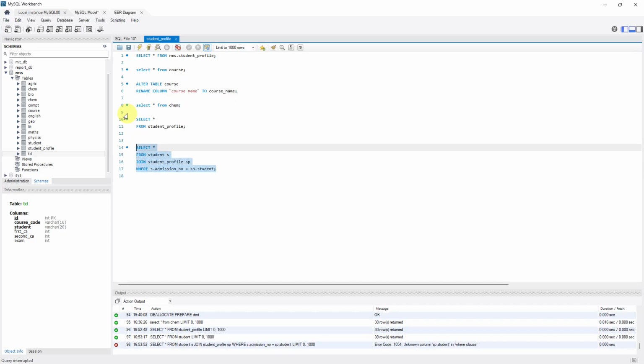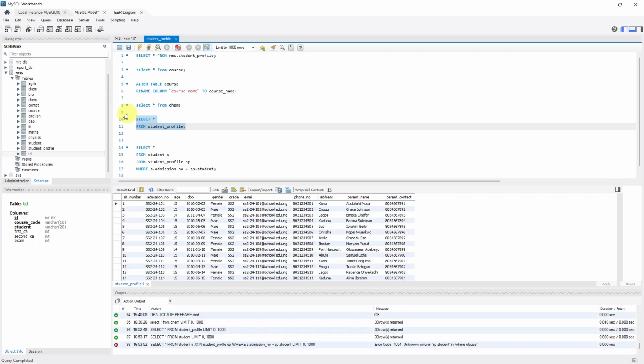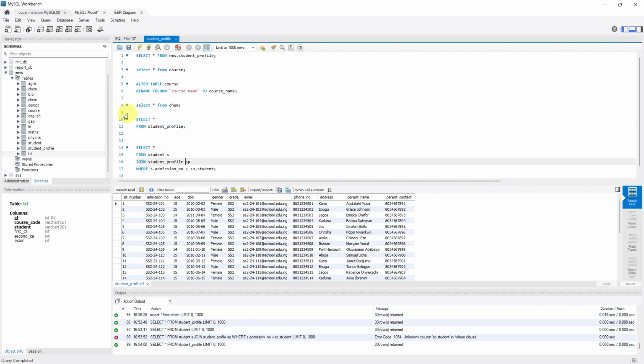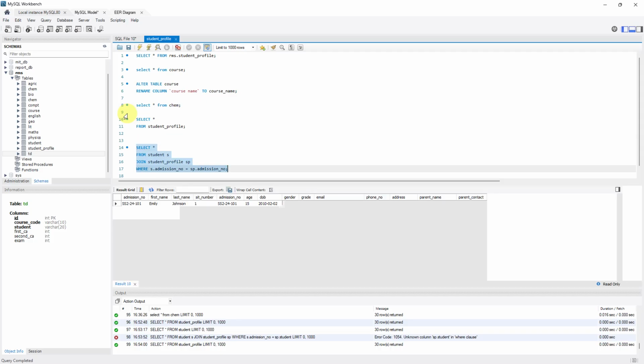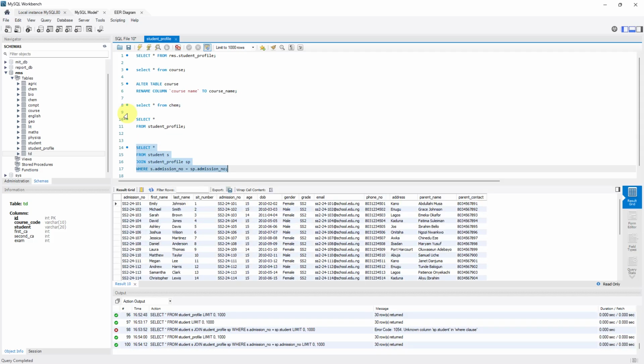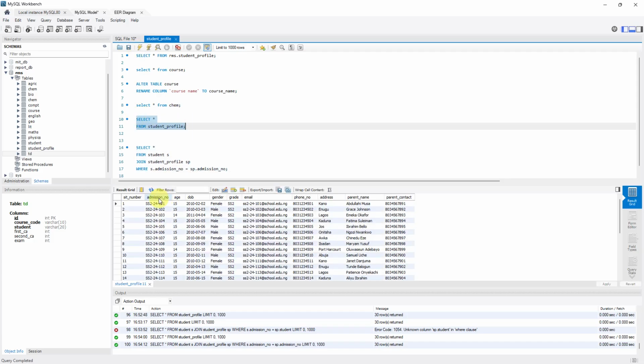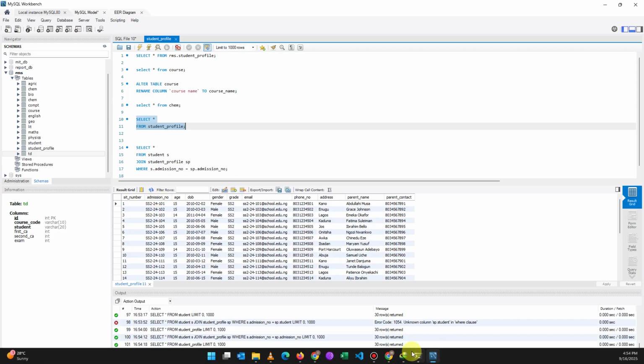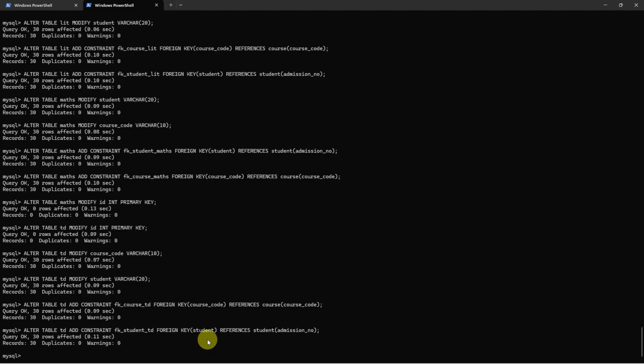Let's see student dot profile. Okay, so it's still admission number. Interesting. So also here, instead of admission number, I think I'll just put student. So I can alter this, right? So I'll just go back here and do the alter.